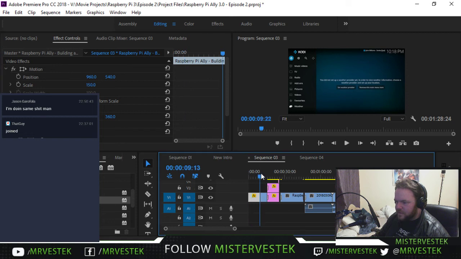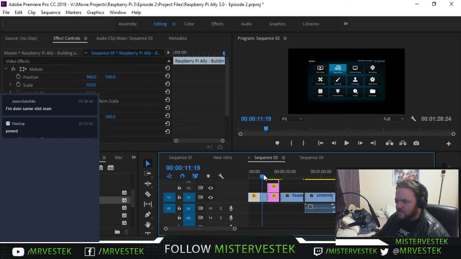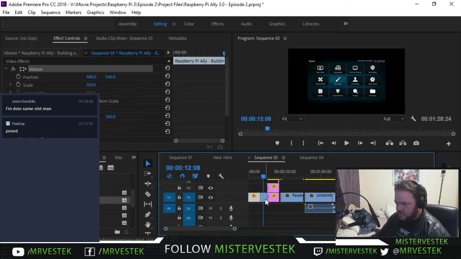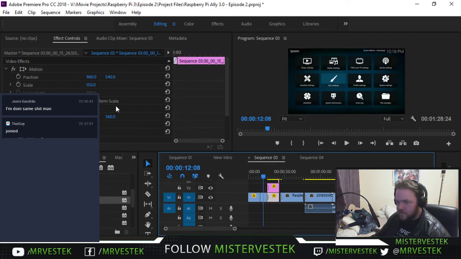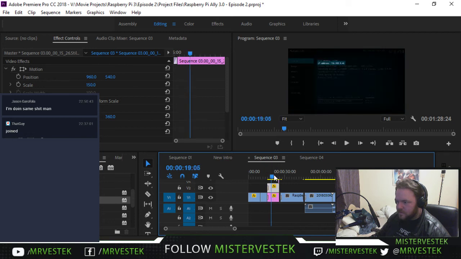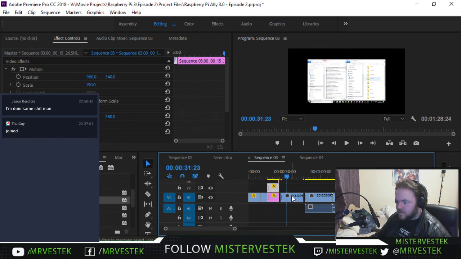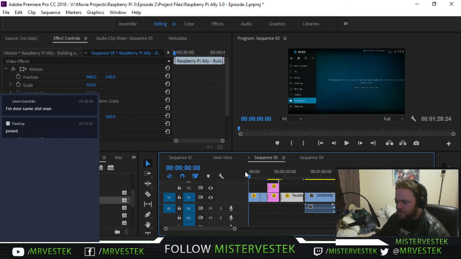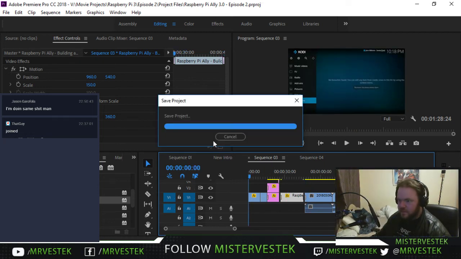Match the sequence settings to the wrong. So annoying. All right, copy motion. Paste motion. Paste motion. Paste motion. Paste motion. Okay. That should be a quick fix for that.